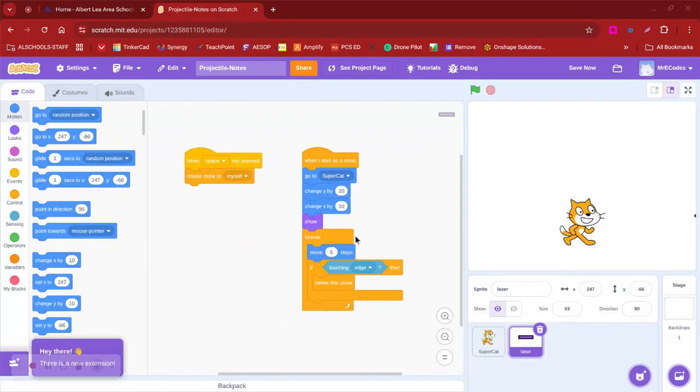by, let's change the X by 10. See what that does for us. I'm going to save my project, start it. Oh, it's coming right from his nose here. So let's go change X by 20. There it is. Looks like it's coming from his eyeballs. So now I've got it lined up where I want it to be.